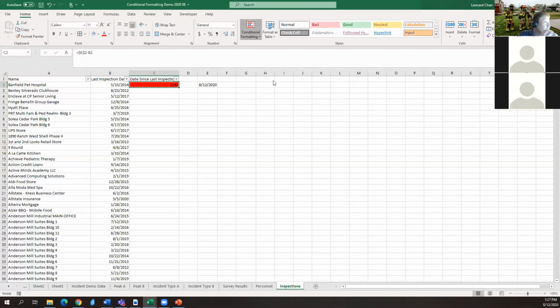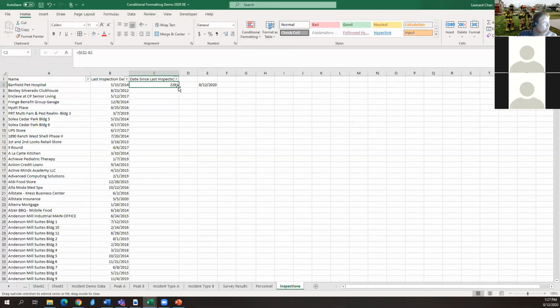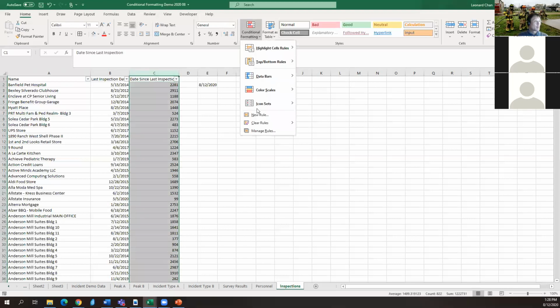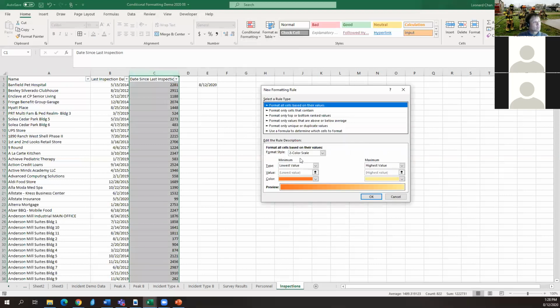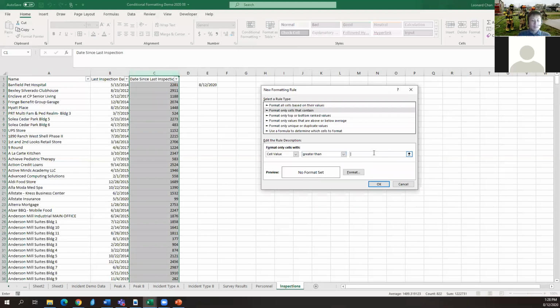And I didn't clear all the rules yet, did I? Rules from the entire sheet. And then click on through. You see that little box there. Just double click, it will fill up the entire series. Highlight the entire row, conditional formatting, new rule, cells that contain greater than 365 times 5.